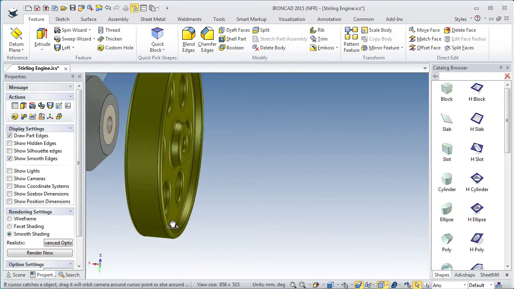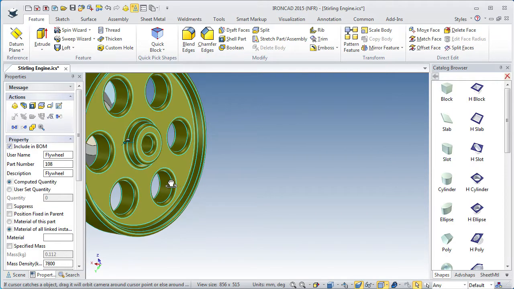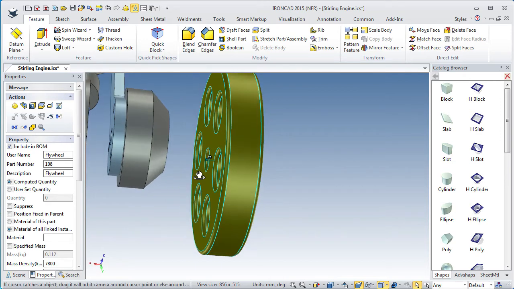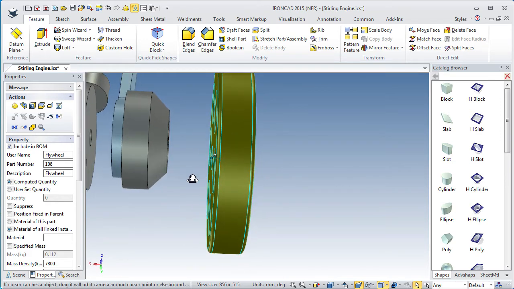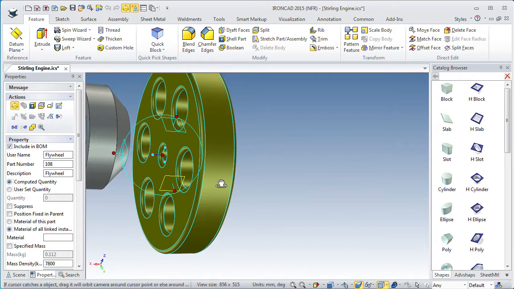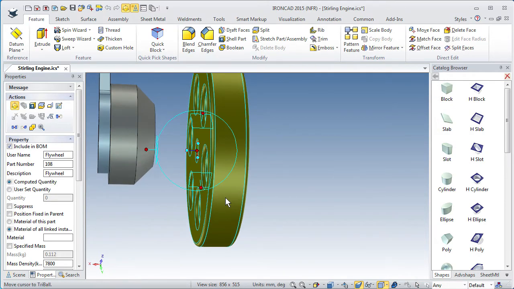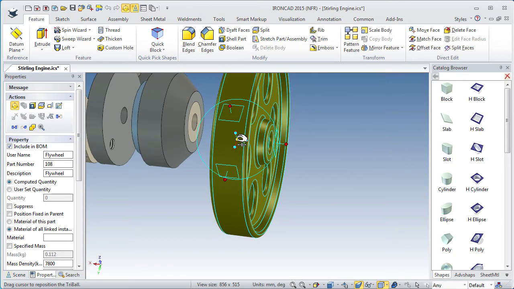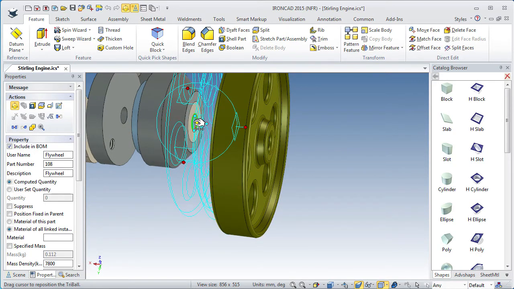Then I will move it to the center of this bushing. So I will select the flywheel, and the anchor is at that side. So I turn on the triad, it will be placed there. Then I will grab the center handle, drag it to the center of that hole.